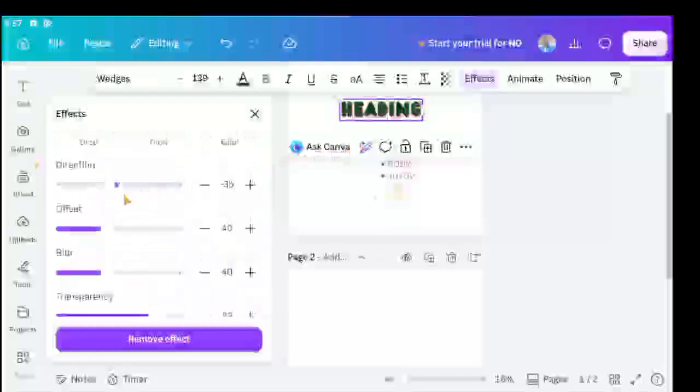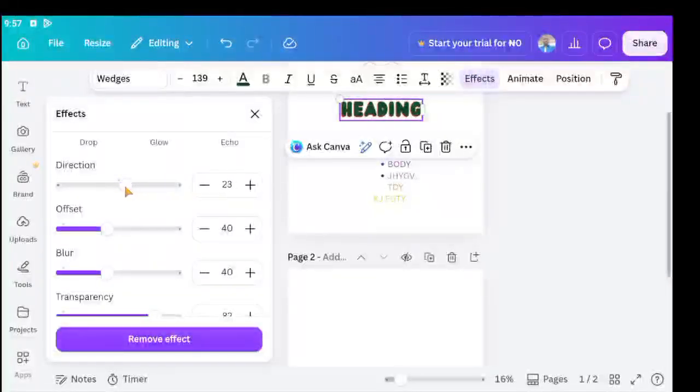For example, you can see how it is now. Direction is what? Going up. It is turning round. You can see it's going anti-clockwise or clockwise. Then offset, how much does it pop out? So zero means it does not pop out. Last means it pops out a lot. Direction is where it should be facing. You can see the direction it's facing.